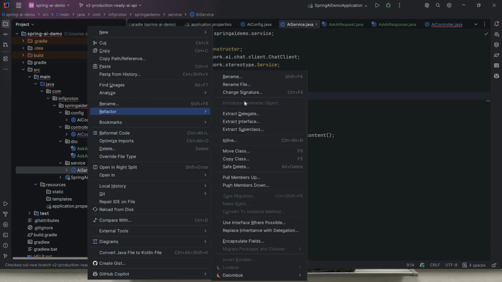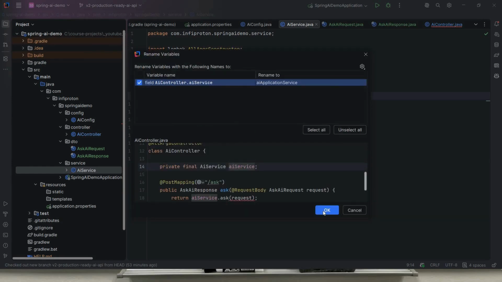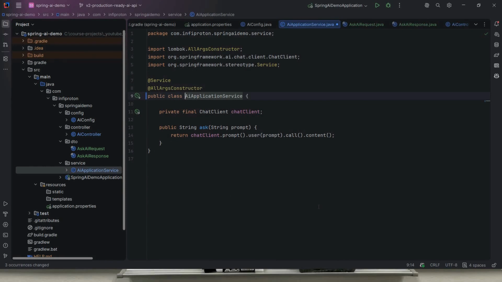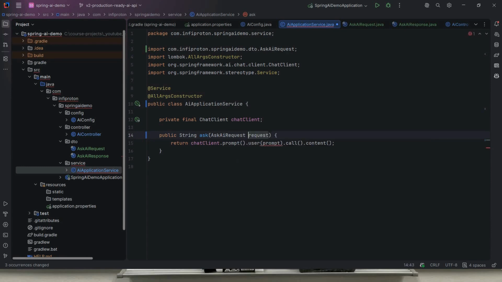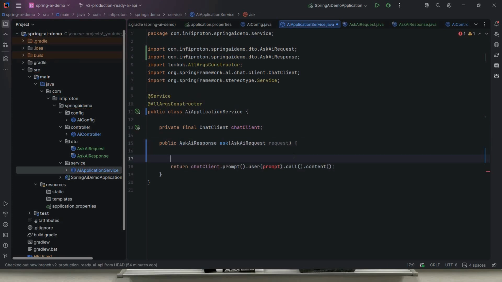Let's rename the service class as AI Application Service to indicate it is the application level business logic service, not an AI service. This takes in the request and returns the response. This layer represents business intent. Timing, validation, and future fallback logic belong here.